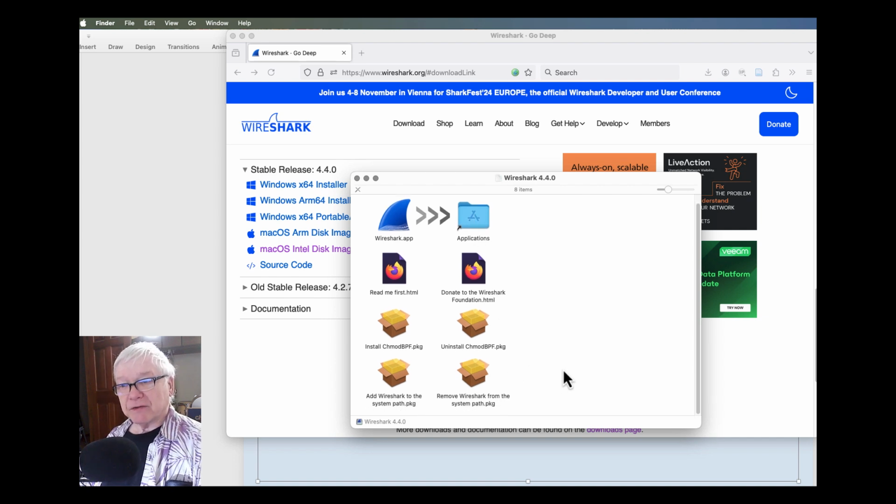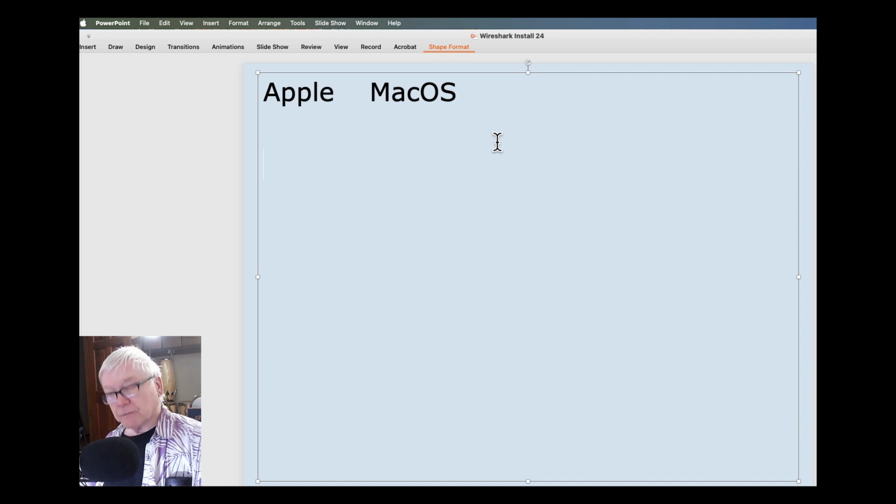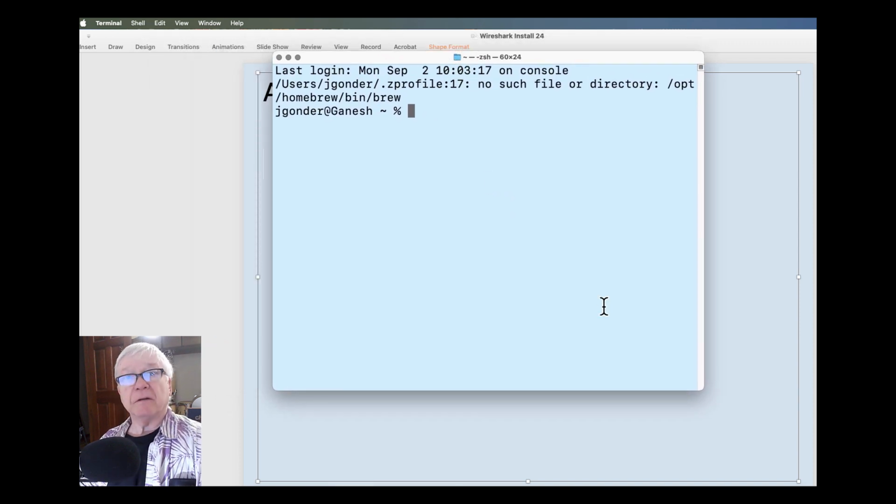And then there's a couple other things. If this is the first time you're putting it in there, you'll want to run this install, the chmod, to change the rights of some of the files and install Wireshark to the system path. If it is not automatic in there, there's a README in here. And that's about it for the Mac. Now, the default location is in the Applications folder, and that bundle should include our command line tools.